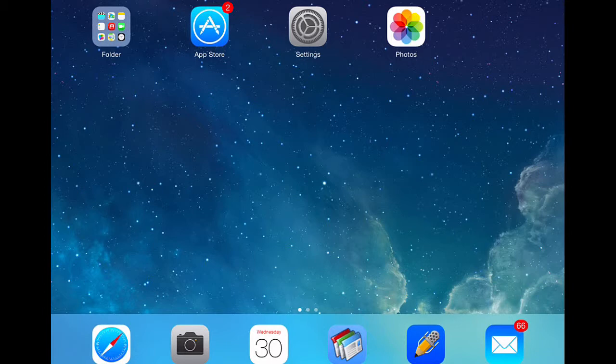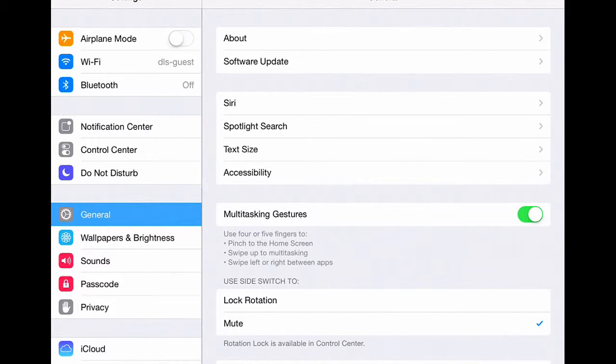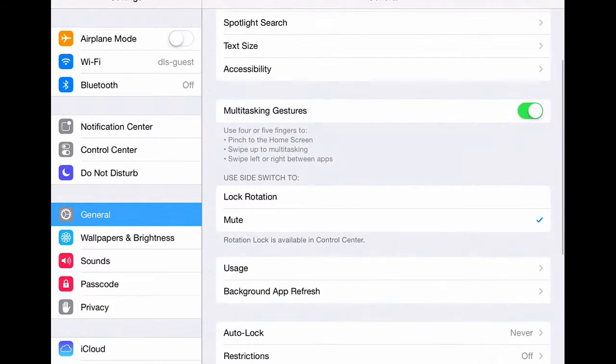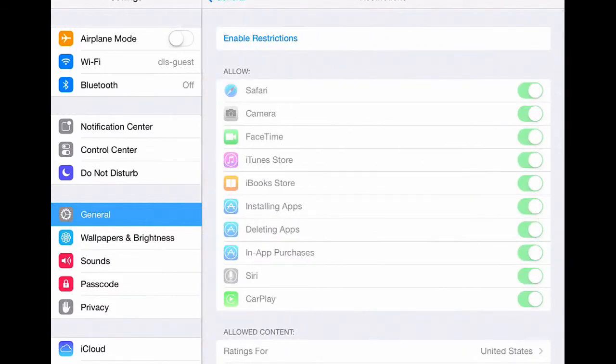What we're looking at now is the way to set the restriction settings on the iPad. When you open up the iPad, you're going to go to the Settings button, and you tap on the icon, and what we're going to go to is General. When you click on the General tab, as you scroll through, you're going to get down to a section that's entitled Restrictions. When you tap on the restrictions, it's by default off.